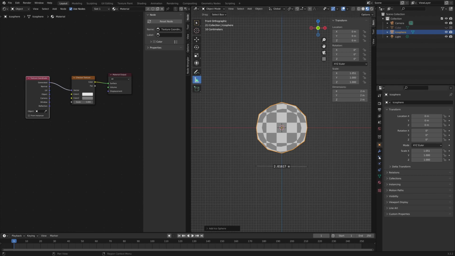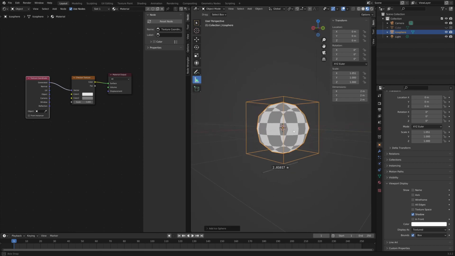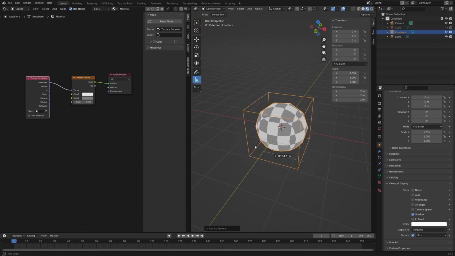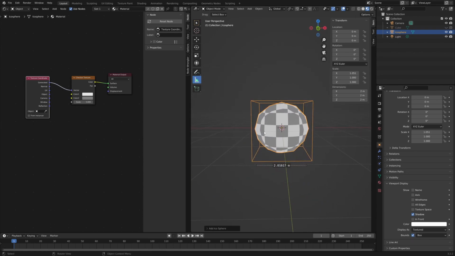Okay. Now, if we go to viewport display and then turn on bounds, all of a sudden we get this nice box. And that is the bounding box. Basically, what this number means is it's going to put 5 checkers across your bounding box.